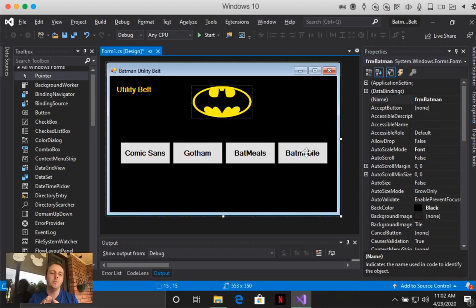What you may have noticed is that I did not double click on those buttons. If you double click on the buttons, it will automatically generate the code that goes with them. It's not entirely problematic, but if you do it before you've named the buttons, it will create the button using the former name, so button 1 or button 2, button 3, and so forth.